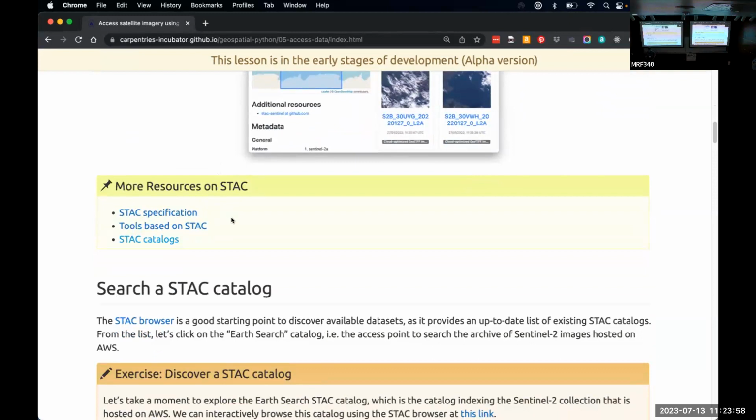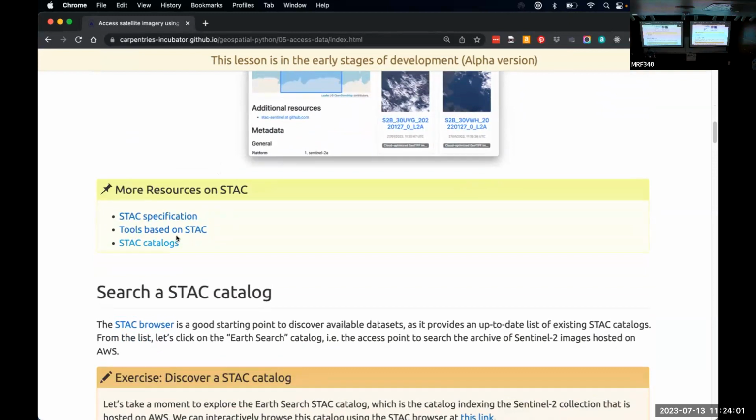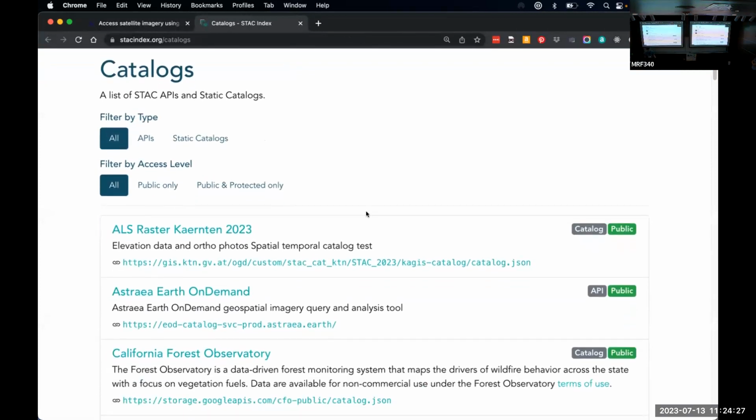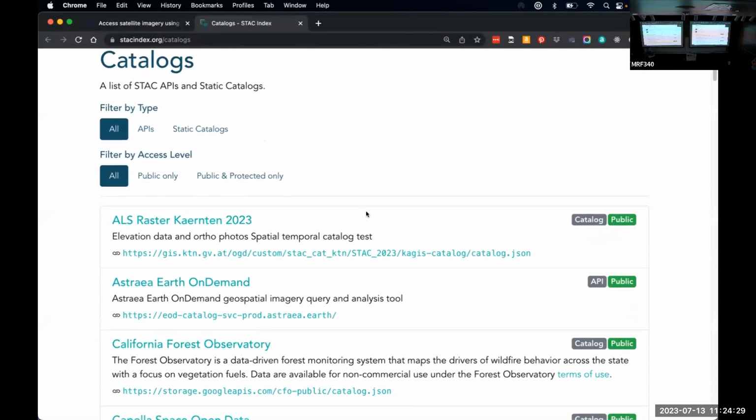So let's first take a look at, well, what are these catalogs? How do we even know what catalogs are out there? So there are a few links here, but is this readable from the back? It's good. Okay. Let's take a look at this index. So we have this STAC index. And this is basically a meta catalog. It's a catalog of catalogs, if you will. So it's a big index listing all of the STAC catalogs.